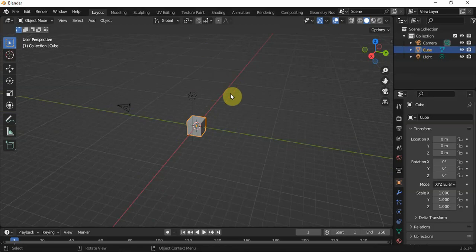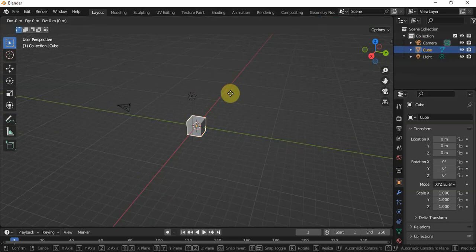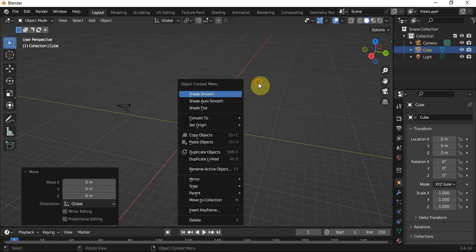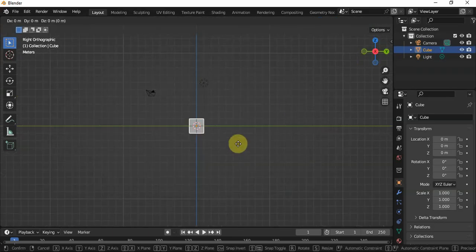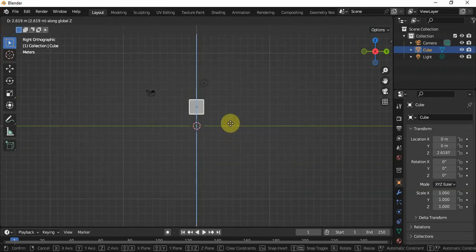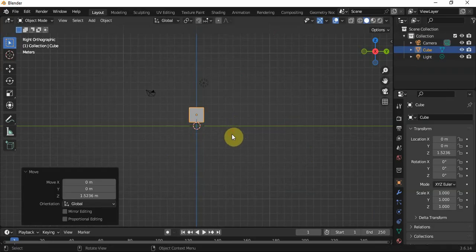If I press G and move in x-axis, that's the red line. It's always red. You can see even toggling it from here, it's always red, while your y is always yellow. So that's your yellow line. Let's go back to our x. You can come down here and press G Z if you want to move it above the ground.